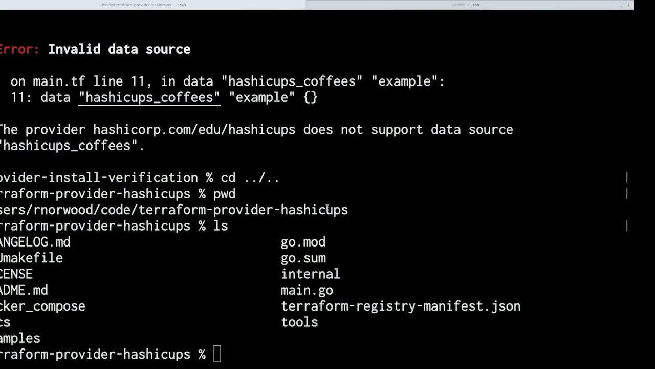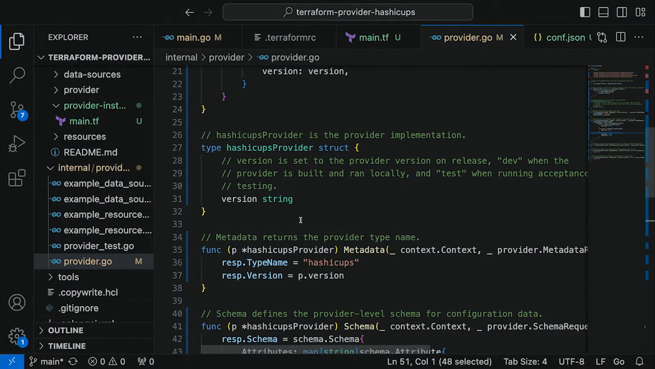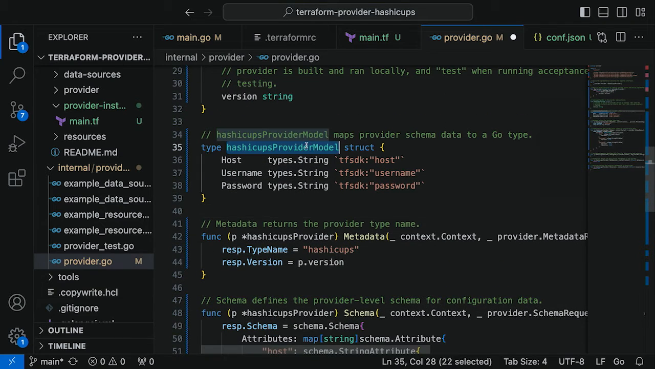So I went a little fast there. Let me back up. I'm taking this provider model again from the tutorial example. It doesn't come from some magical place. And I'm just going to paste that in there. It looks like that worked. So our model is going to say, okay, it's a string. And this little Terraform SDK, referring to the framework, is going to match our host, username, and password attributes as host, username, and password parts of this Go struct.